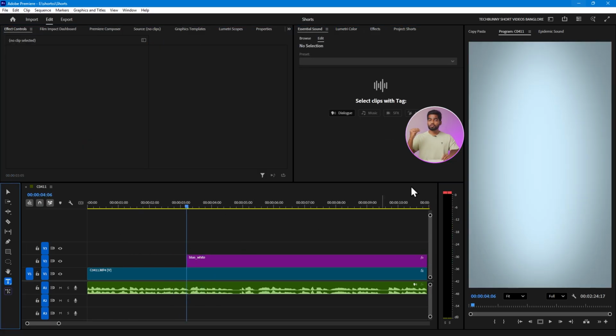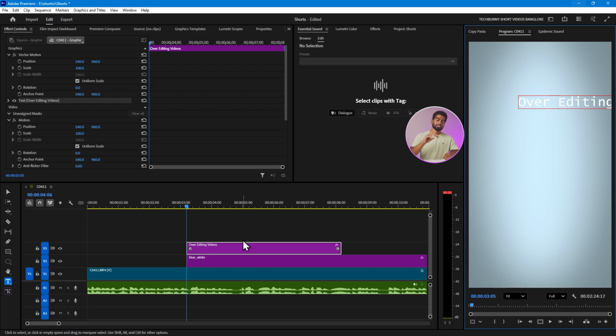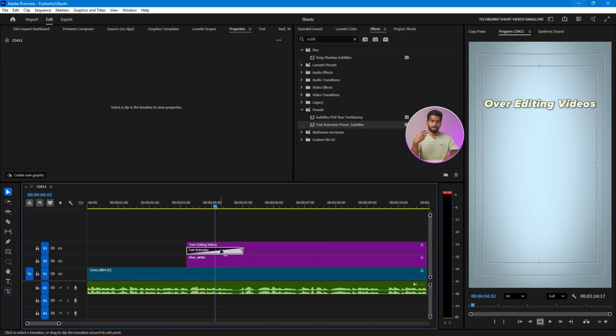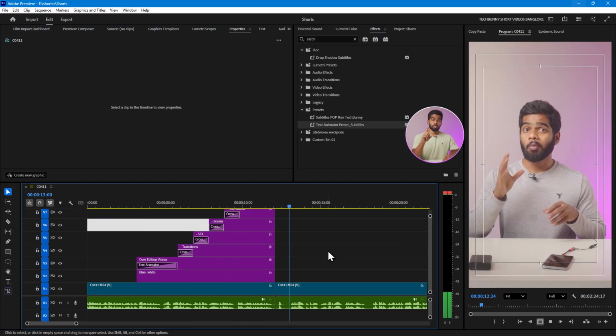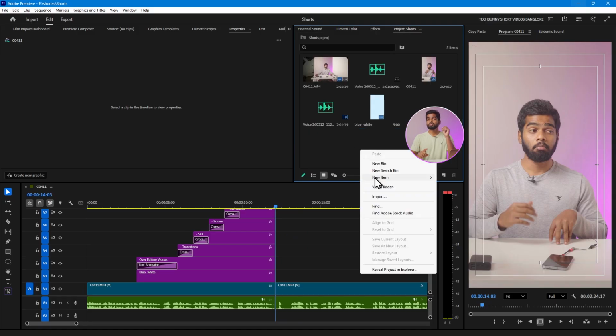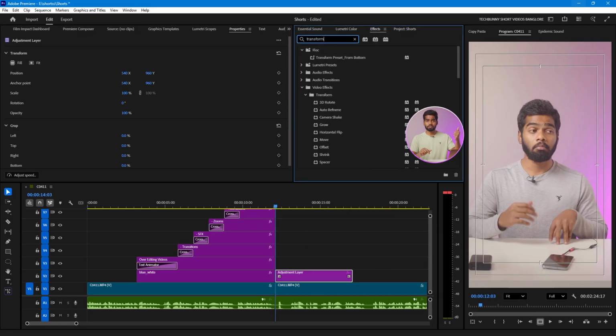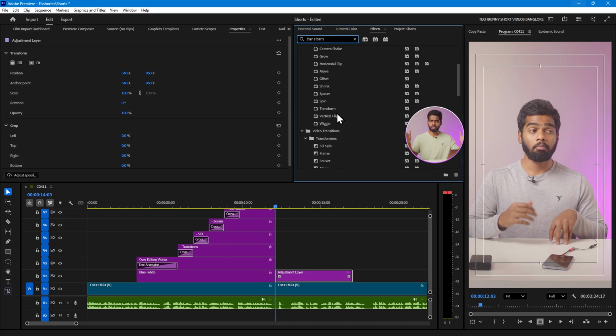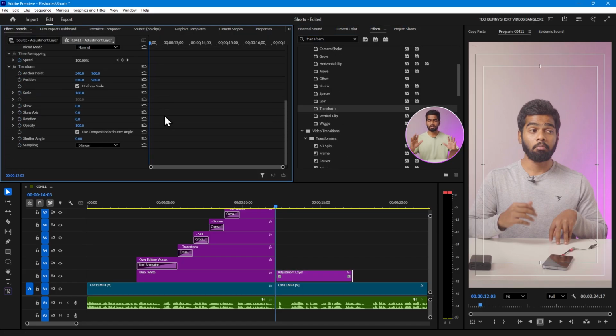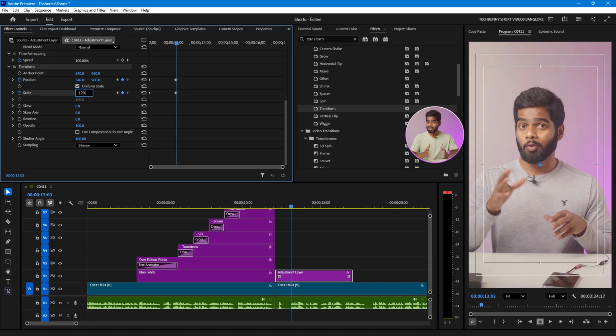If you want to add smooth zoom ins and zoom outs, create one adjustment layer and add the transition effects. Make sure to uncheck the use composition shutter angle and change the value from 180 degrees to 360 degrees. You can choose anywhere in between that. That's what I meant to say. This gives a smooth blur effect while zooming in and out.